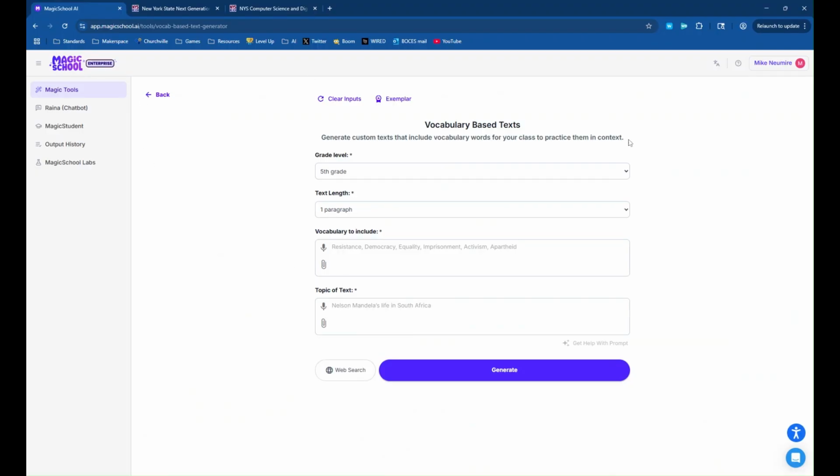So I'm in that tool, and a few things I'll point out. We have some basic fields to fill out: grade level, text length, the vocabulary to include, and then the topic of the text, what you want the narrative to be. One really helpful way to get started if you're feeling stuck is this exemplar button at the top. This will fill in all those fields for you with an example, just so you can see how it generally works. So I'll hit exemplar.